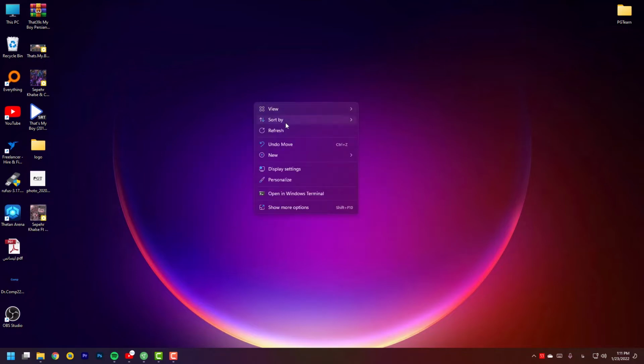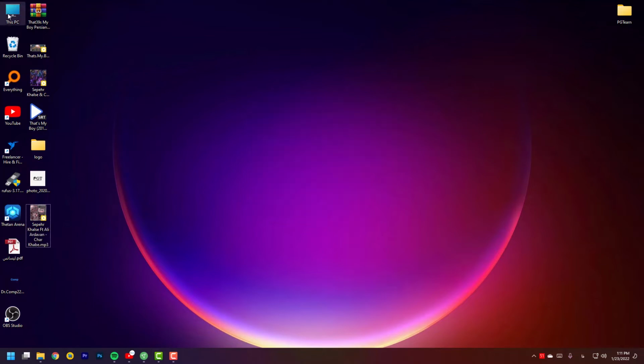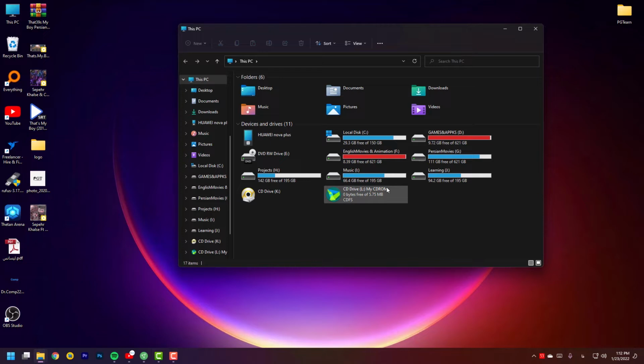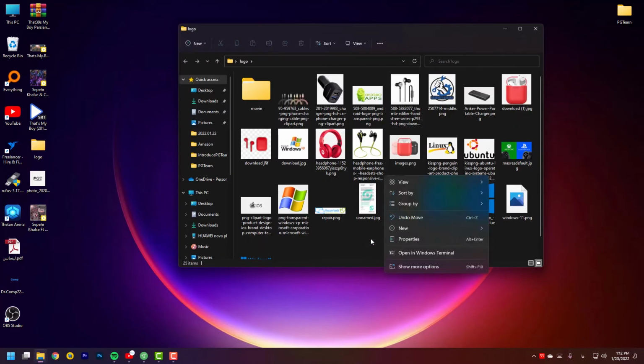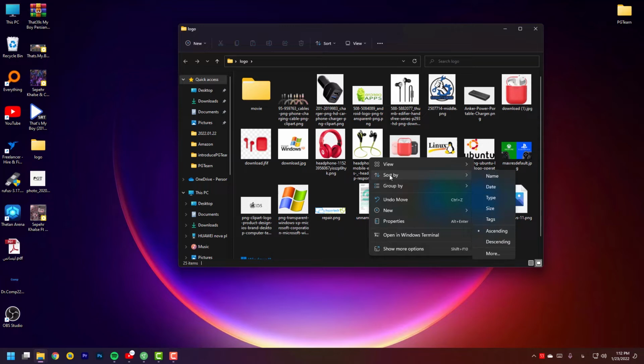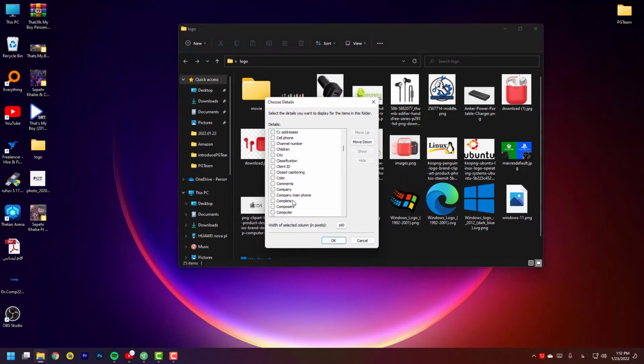For sort by, for example, we go to a folder like this. When you right click, you will see sort by. On sort by, you can sort by name, date, type, size, or tags. Here you see all of the sort options. This is everything you can sort your data on.